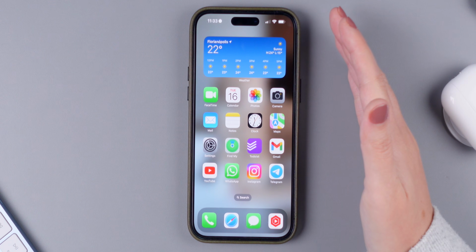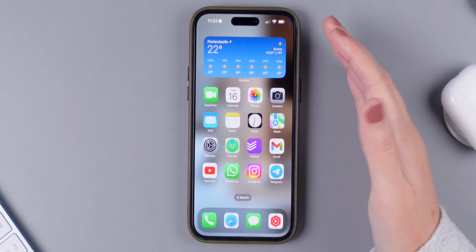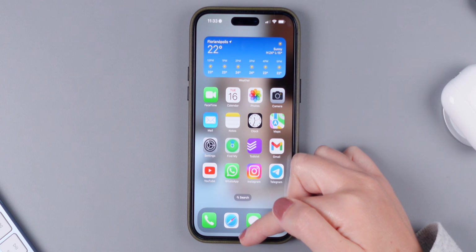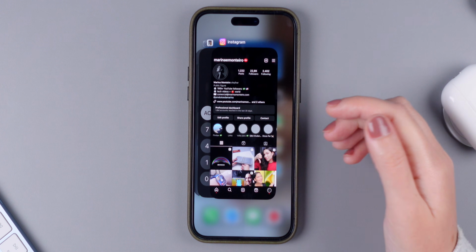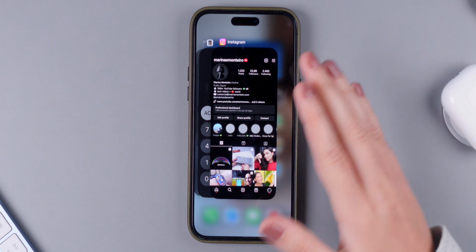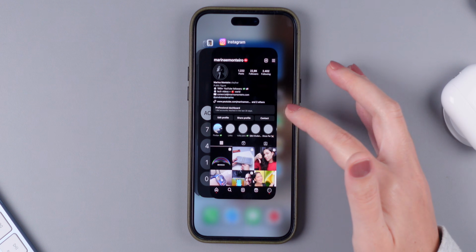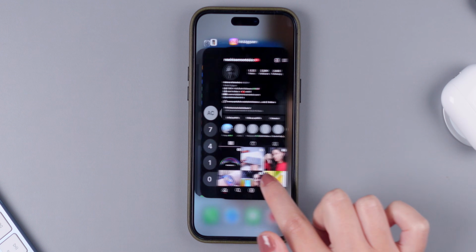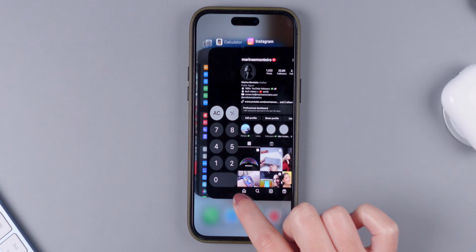And if by any chance you want to access the app switcher and check all of the applications that you currently have open, simply swipe up from the bottom and pause for a second, and all of the cards will pop up. So let me do it again. Swipe up, pause for a second, and all of the apps are going to pop up.